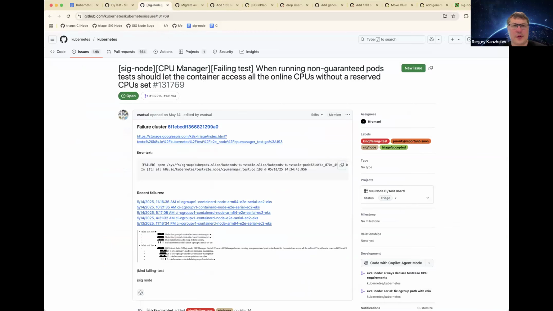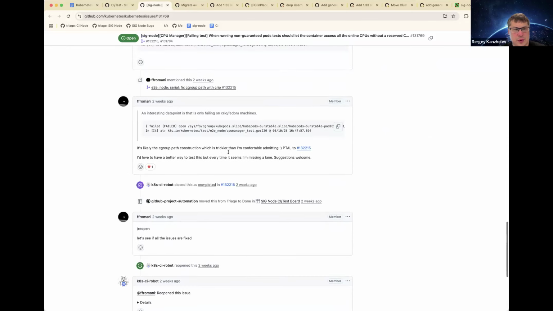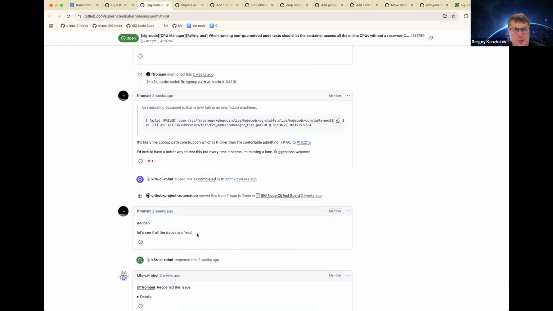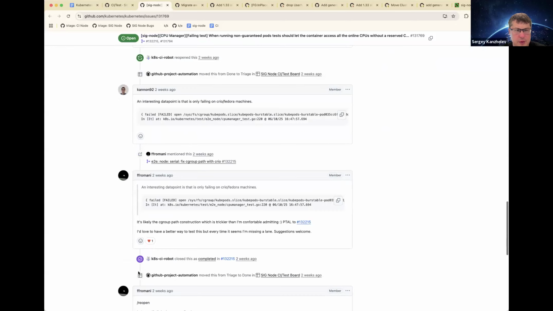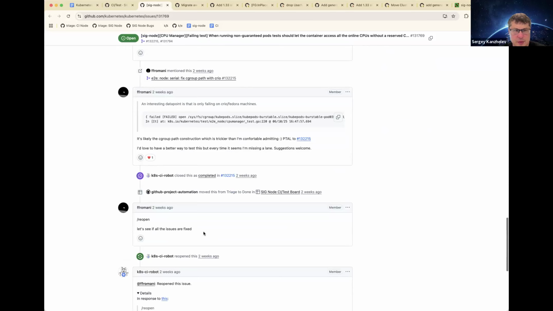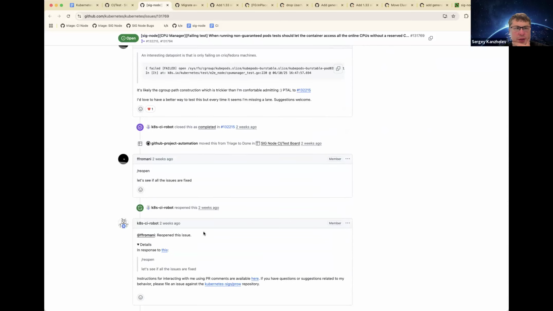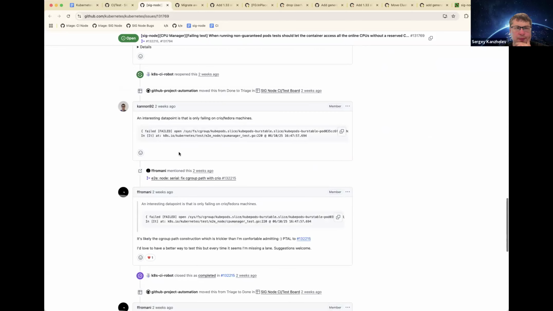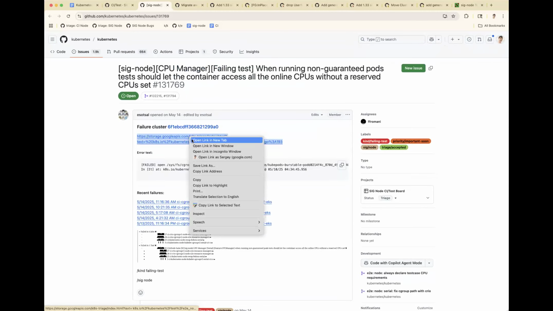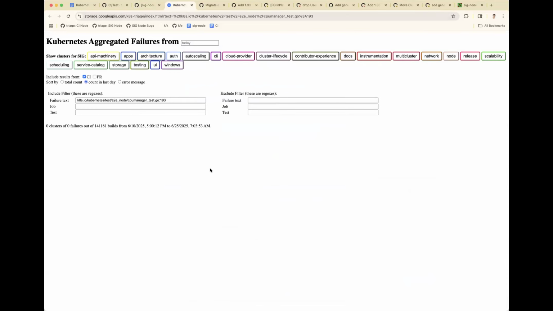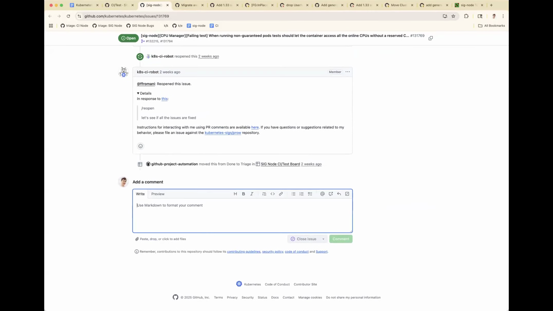Okay, CPU manager failing test when running non-guaranteed pods. It was opened a long time ago, so there should be some context already. Francesca, you reopened it. Do you remember the context? Yes, I do, because we had failures, but now it should be fixed. Okay, 0 failures. Yeah, it seems fixed. So now we can close.